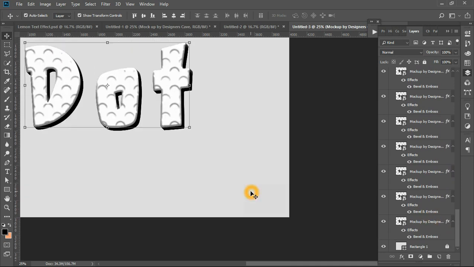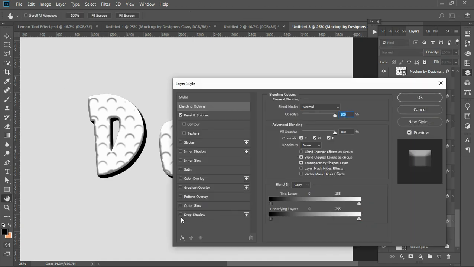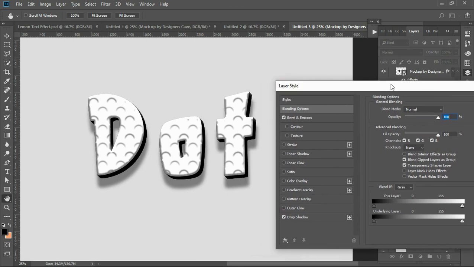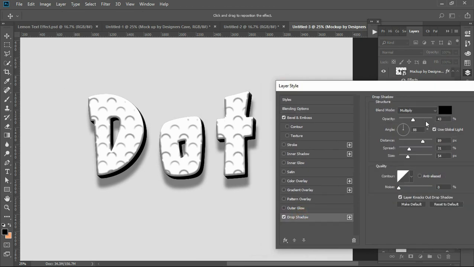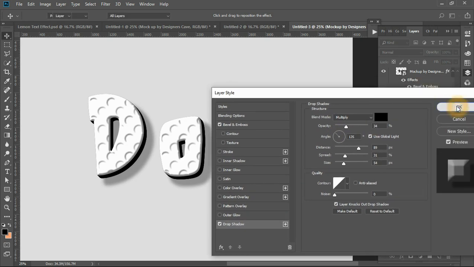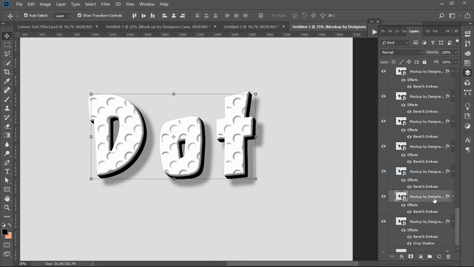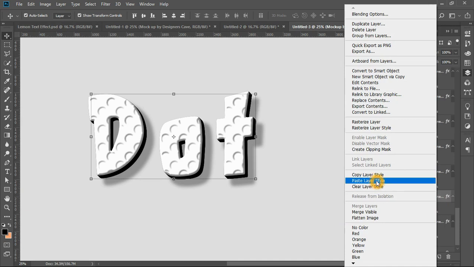Now click on the last text layer, double click to open the blending options and click on drop shadow to give it a drop shadow. I just increase the opacity level. You can also change the angle of the shadow. Now just copy the layer style and paste it to the previous layer style.